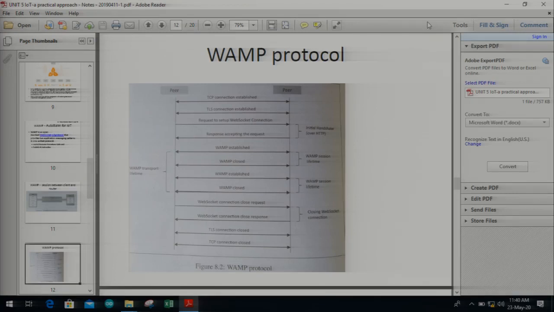Again WAMP is established and WAMP is closed for the second session, or second chunk of the data, or second packet of the data. One or two or multiple such sessions will be there, which together are known as the WAMP transport lifetime.